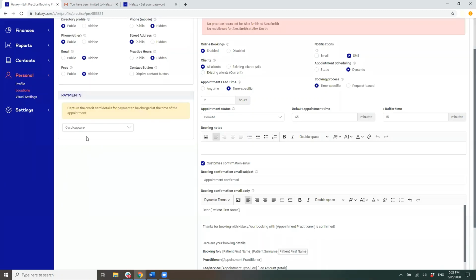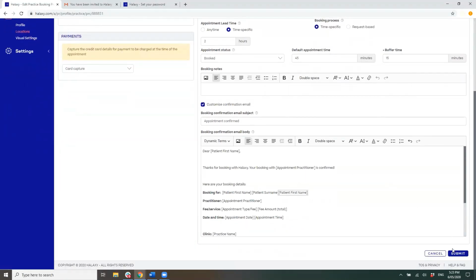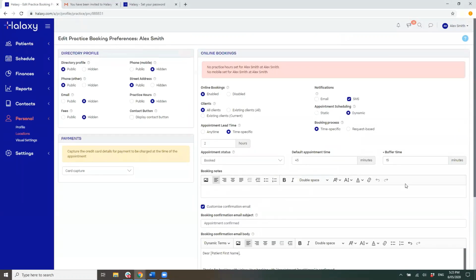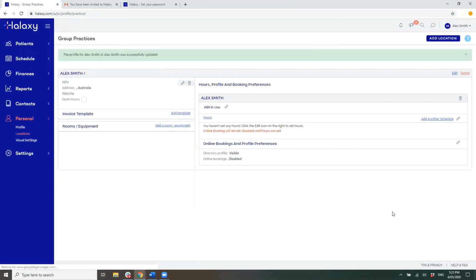And what this means is you can actually ask for the credit card details at the time of online booking without charging. And then once the appointment takes place, the appointment is charged at that time. Okay, so once we've set all of this up, everything's looking great, we can click submit.